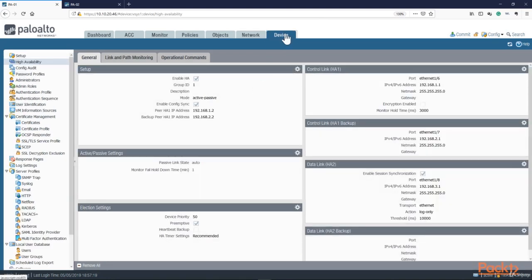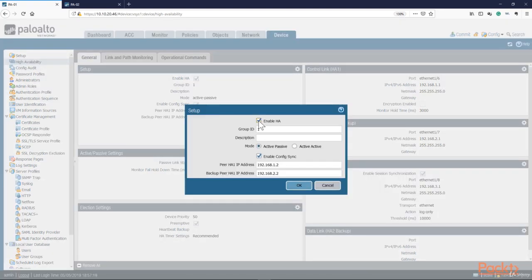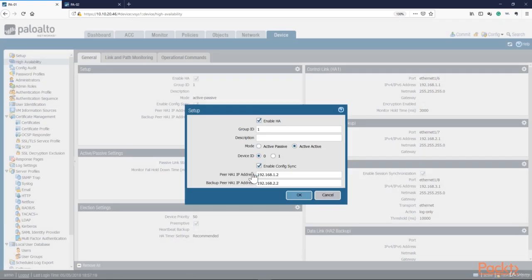On device, we go to Setup. We already have enabled HA. Group ID is 1. Now, here it goes. This is where we change that mode from active-passive to active-active. We'll press yes here. Now, because they're active-active, each firewall will need to have a unique ID. PA01, we're going to leave in ID 0, and then PA02 will have ID 1. Both units are active-active, so each one must have a unique ID.